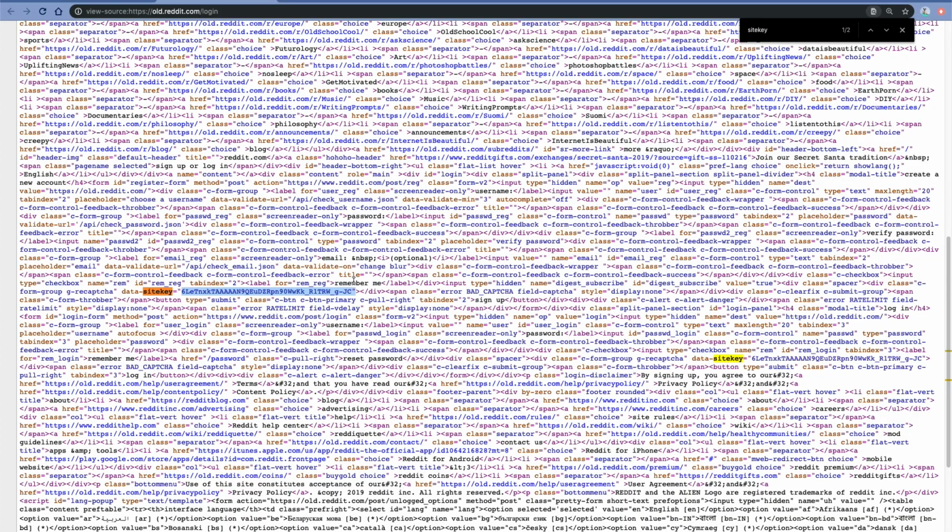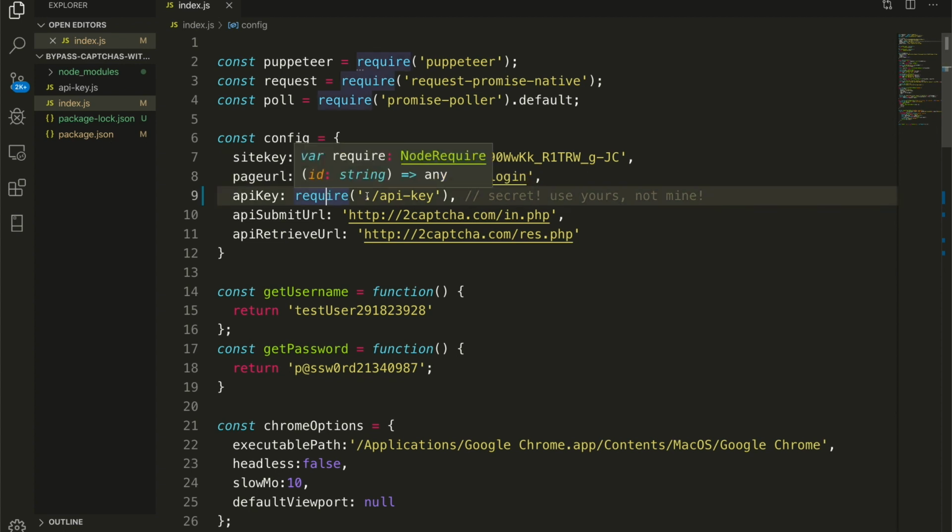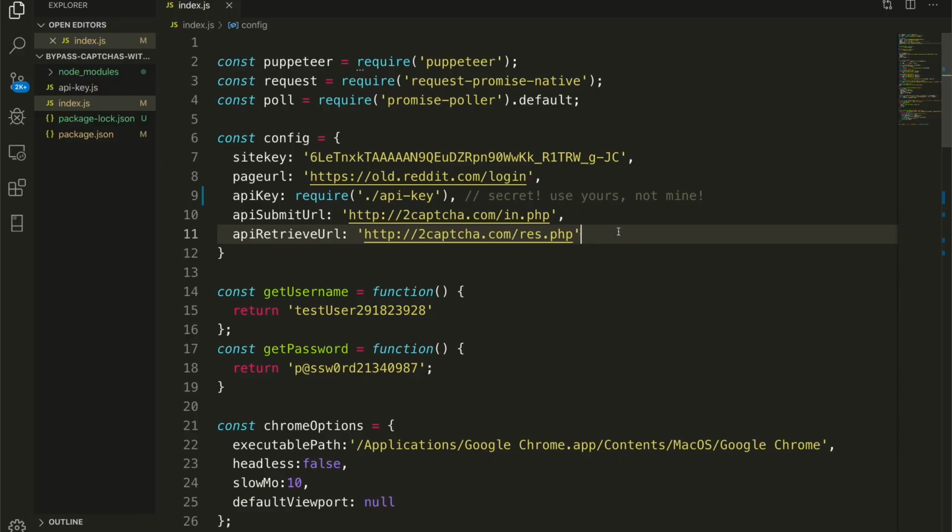I'm including this in a configuration blob at the top. You have a site key right here, which is what we just grabbed out of the page. You'll also need the URL of the page that the CAPTCHA is intended to protect. So here we have that: https://old.reddit.com/login. You need an API key for 2Captcha. I have included that in this secret file right here that you can't see, because you should be using your own API key, not my API key. All it is is a string. You've seen API keys before. I don't need to tell you what's what. And then I have the 2Captcha submit and retrieve URLs right here. Nothing really special about that.